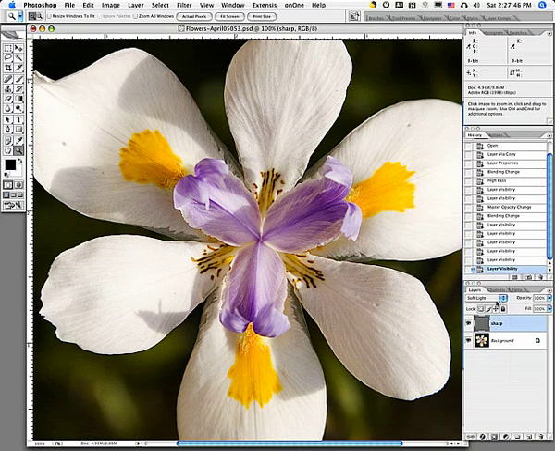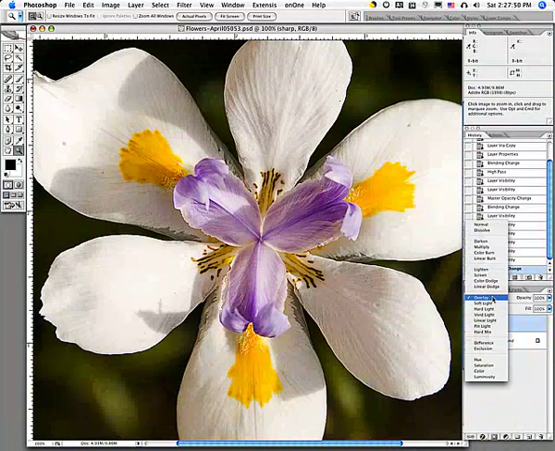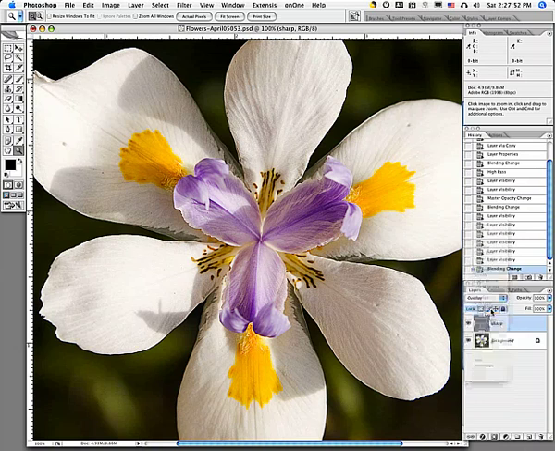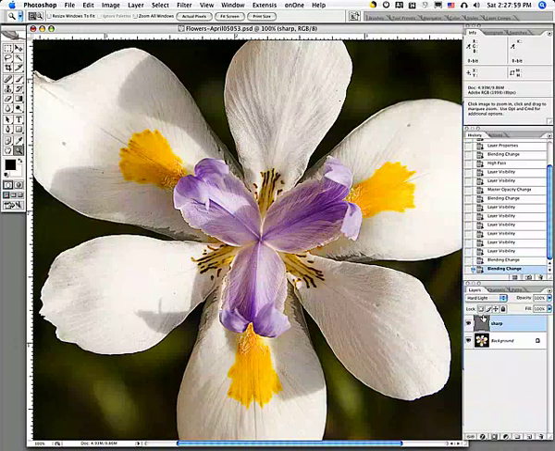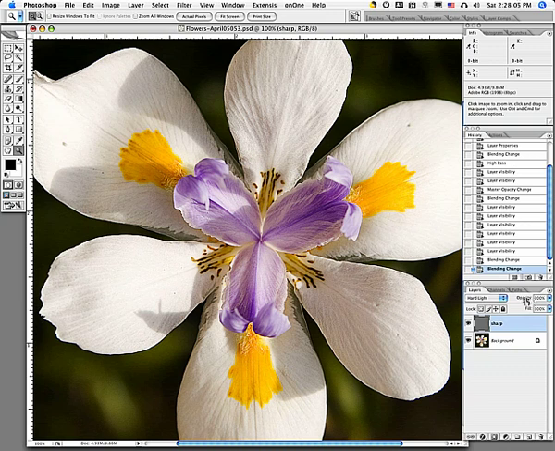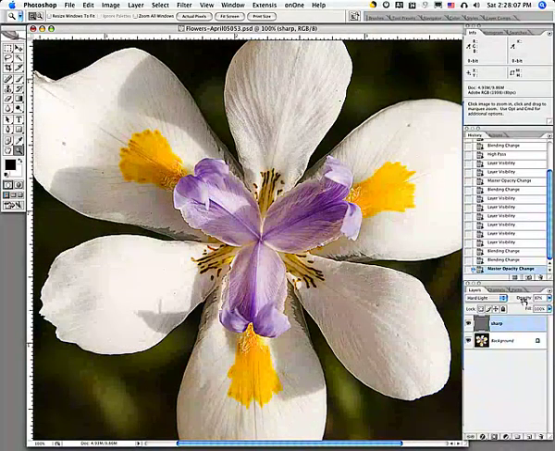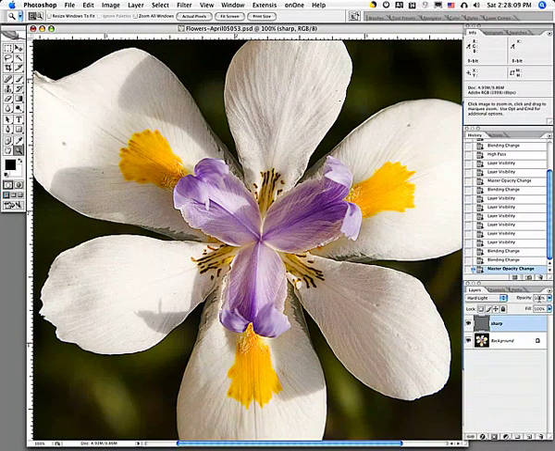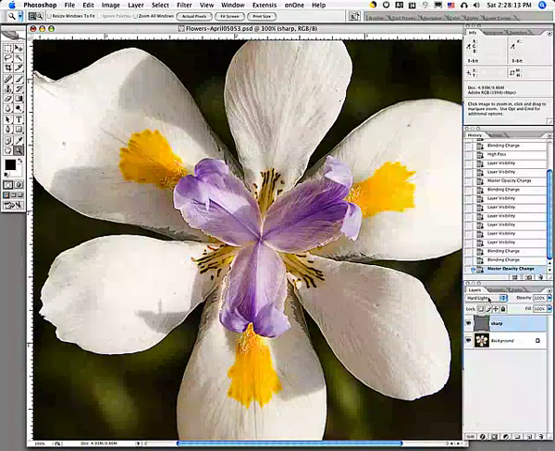So let's turn it back on, and again, let's look at the overlay. Now let's look at a different blending mode. Let's go to hard light. Hard light increases the sharpness even more. In some images, this may be too much. In some images, it may not be enough, but if it is too much, you can go back and cut back the opacity a little bit to minimize the sharpening or to take it down to where you want it.